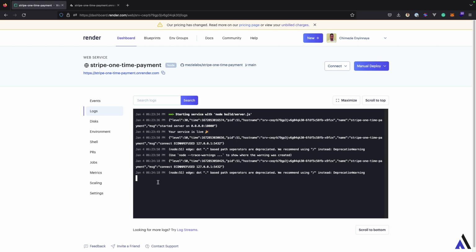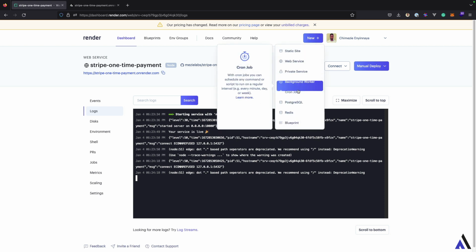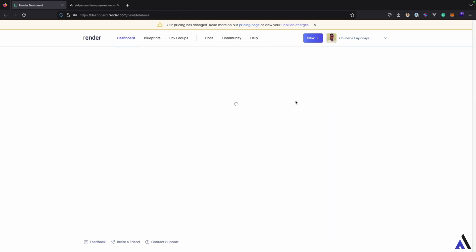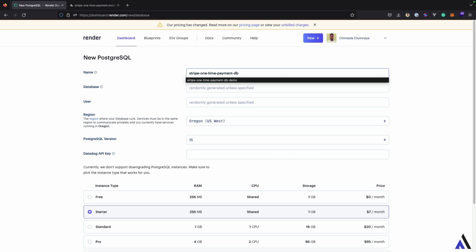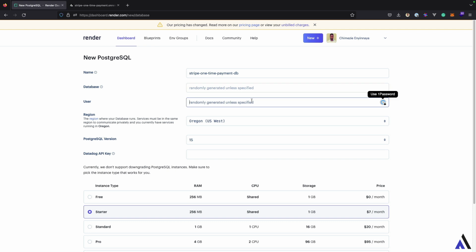the service. So what we need to do next is create a database service. Since this application uses Postgres, we're going to create a Postgres database service, which comes out of the box with Render. So we'll create a Postgres service. I'm going to give it a name of Stripe One-Time Payment DB. I'm going to allow Render to generate a random name for the database, as well as a random username. Then I'm going to leave it at the default region.